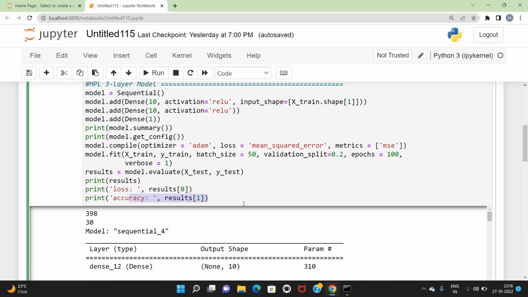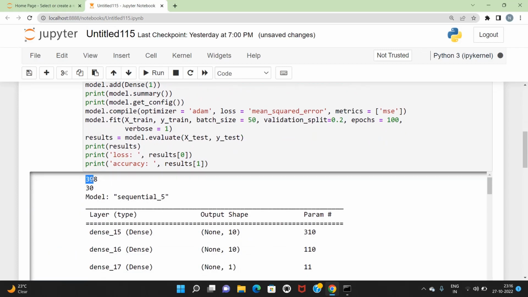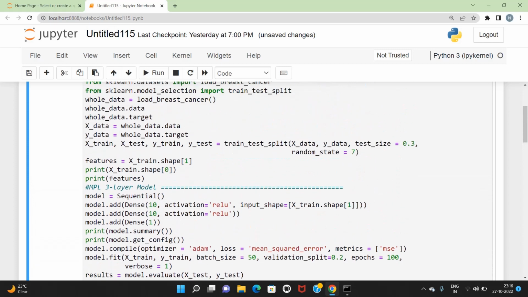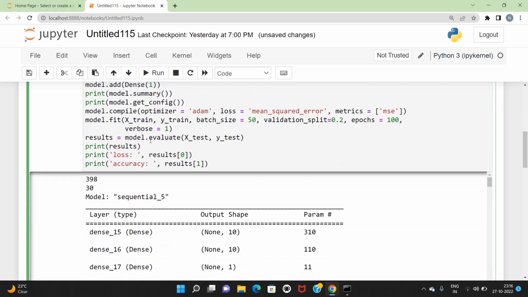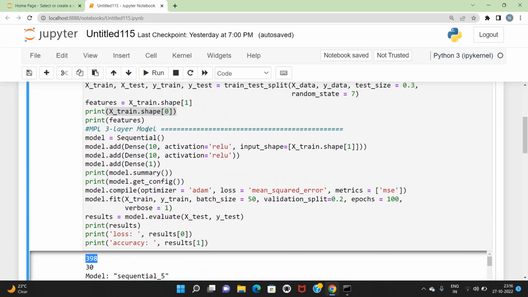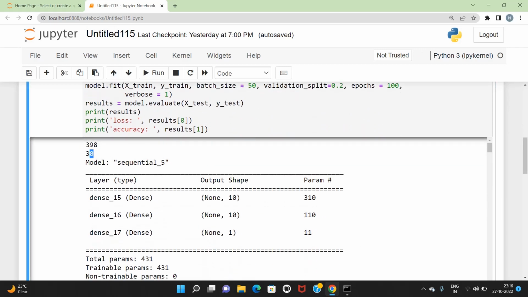Okay, so this is our code, and let me execute this code. Here it is, 398. This is the value which I got for x_train.shape[0]. The next is your features. Your feature value is x_train.shape[1]. These are the features. So we have 30 features in our data set.